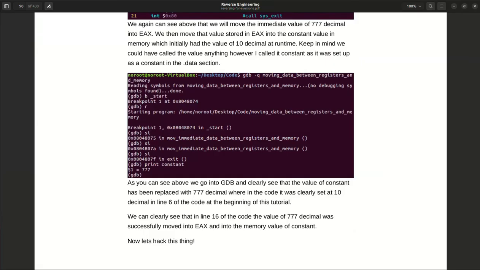We can clearly see that in line 16 of the code, the value of 777 decimal was successfully moved into EAX and into the memory value of constant.